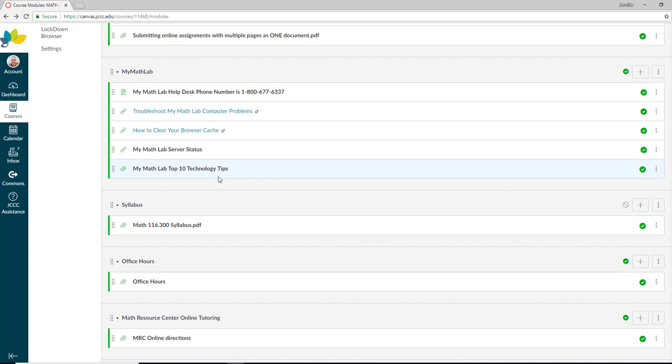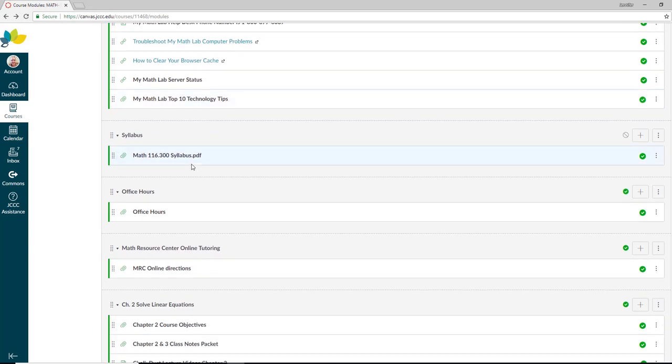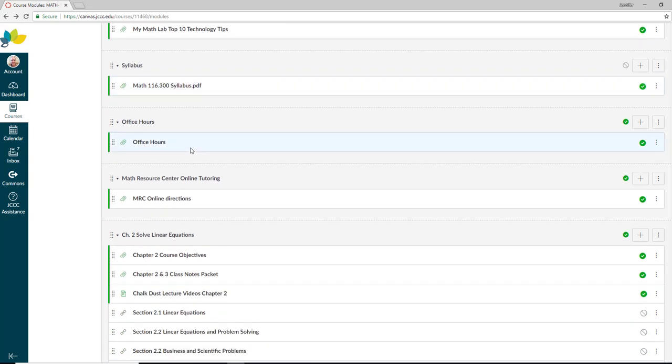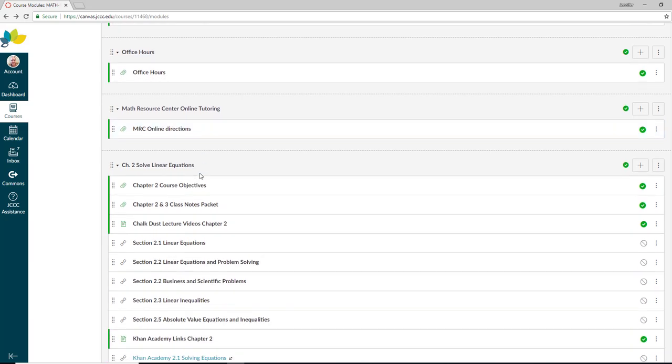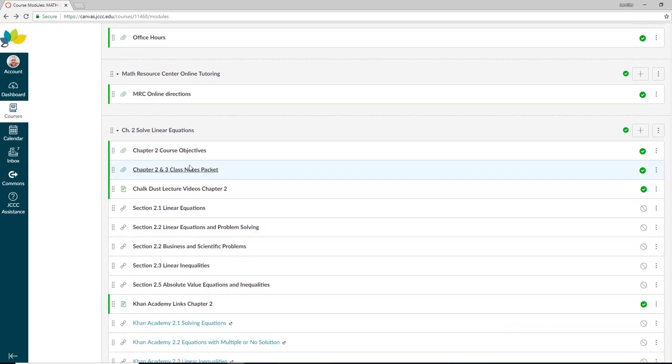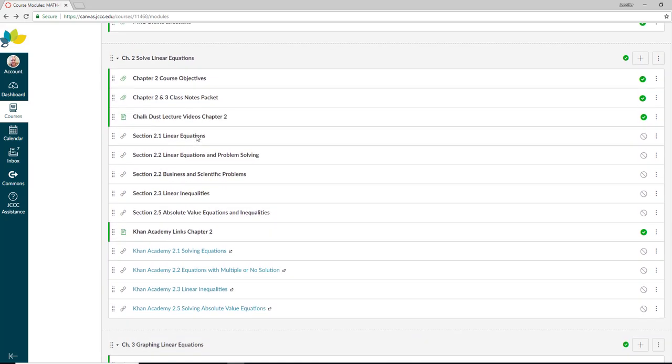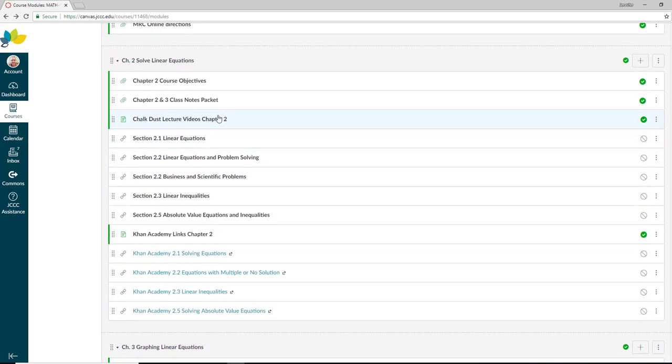And then there are some technology tips. There's the syllabus that I would suggest reading thoroughly. I do have office hours on campus, so if you are able to come to campus, please look at those office hours. They also have some Math Resource Center online tutoring, and I gave you directions on how to sign up for the online tutoring, which is great. They do have some late night hours, so you can certainly get some extra help if you're working on your homework later at night.